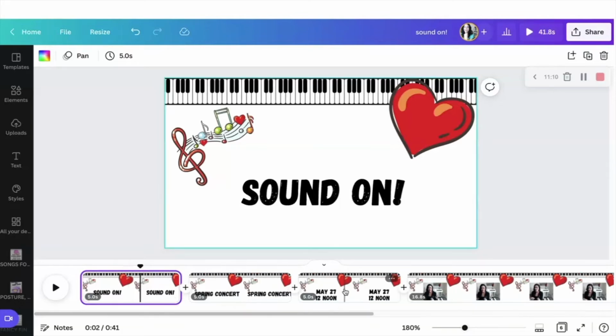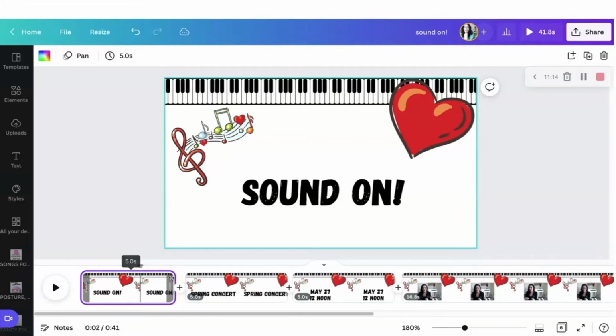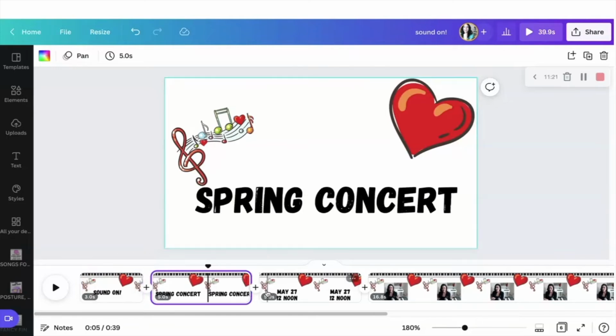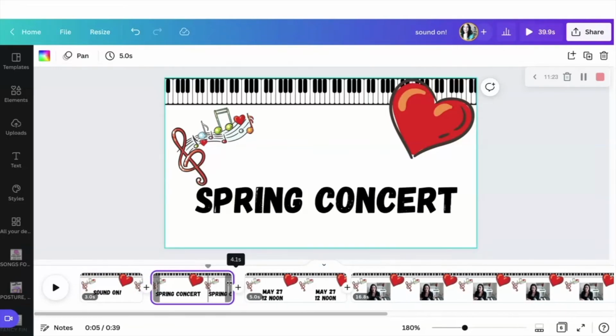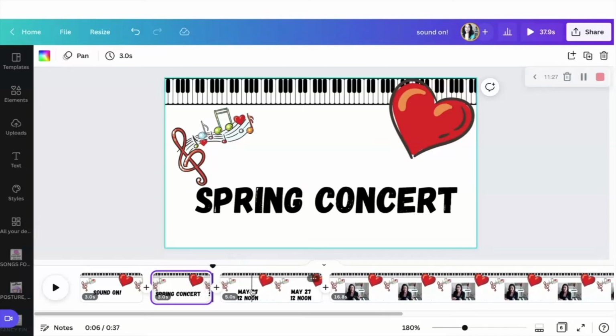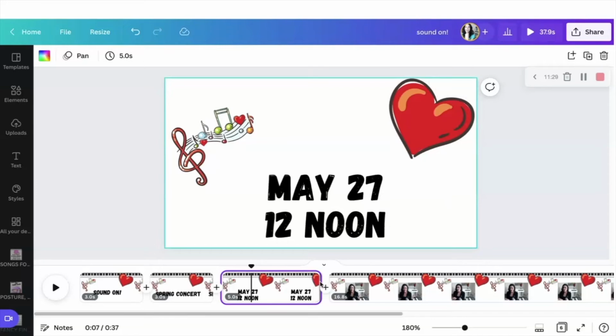So I'm going to zoom in a little bit on my bottom screen. And instead of 5 seconds, I want these to be about 3 seconds. So all I've done is I'm just clicking and dragging to the right and to the left. So we're going to start with the timing of the slides. We're going to take this down to 3 seconds and this one down to 3 seconds.